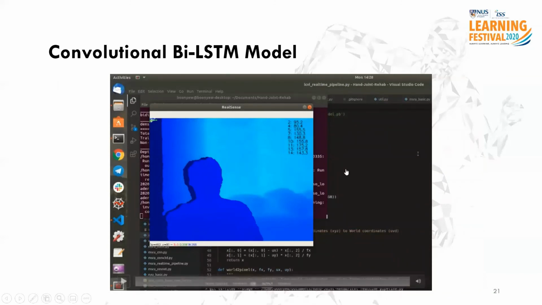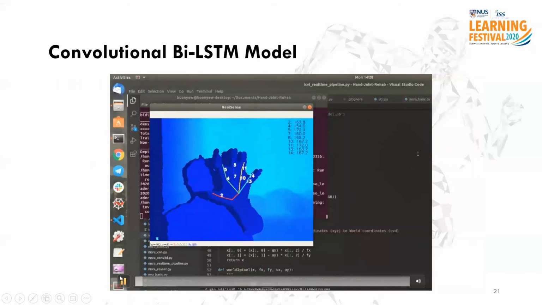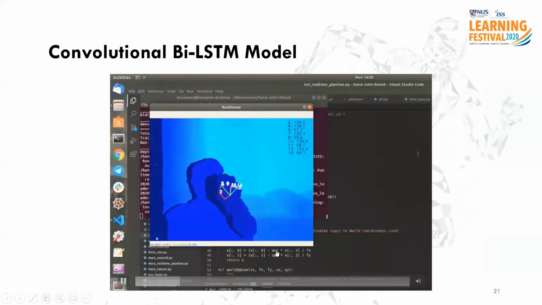So this is a demo of the model that was trained on the ICVL dataset. As you can see, it tracks the hand structure quite well, and it's able to track it across the frames, possibly using the LSTM layer. But in terms of the exact hand positions, it might not estimate them very accurately. As you can see, it's actually tracking the movement of the hand quite well.